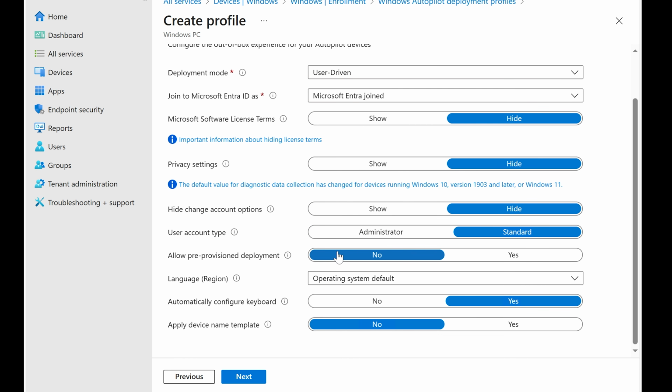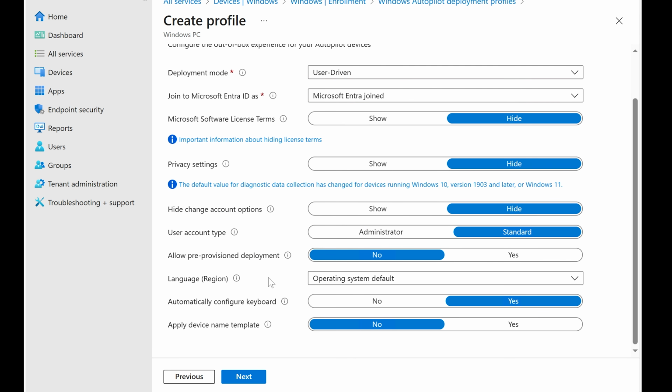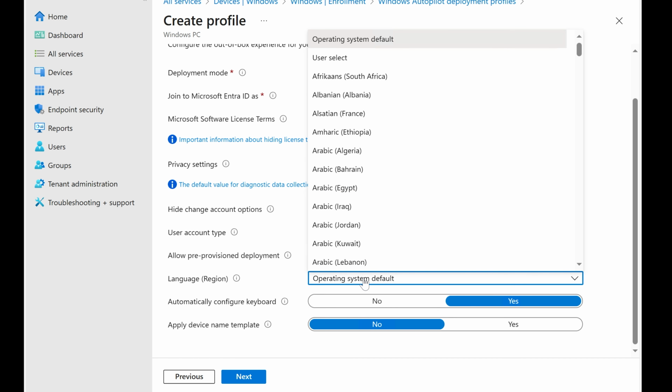In this case, I will go ahead and leave it to no because I want you to see what the other steps are typically that you would normally go to. Otherwise, if you set this up and if you press Windows key 5 times, it will just kind of skip and get to a point where you would just log in. That's all. And then region, I'm just going to leave it at operating system default. You can, of course, change this to whatever your region is.